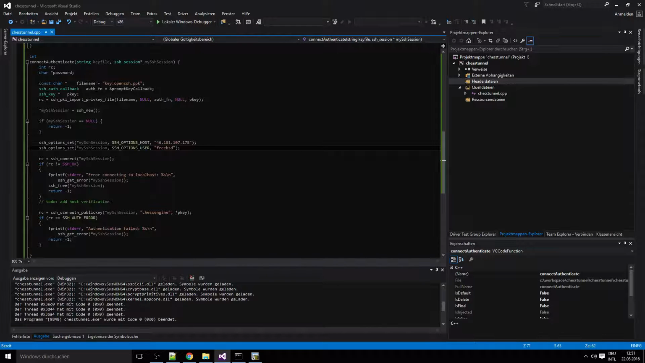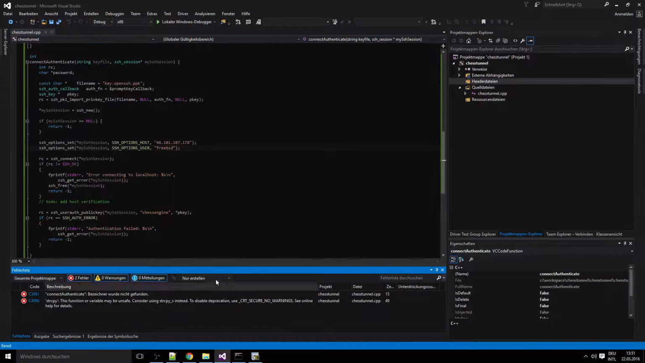So where is my debugger? Where are my compile errors? It's quite surprising that I have only like 2.